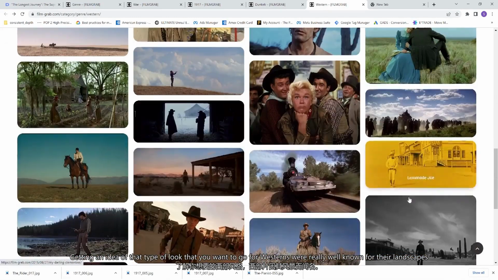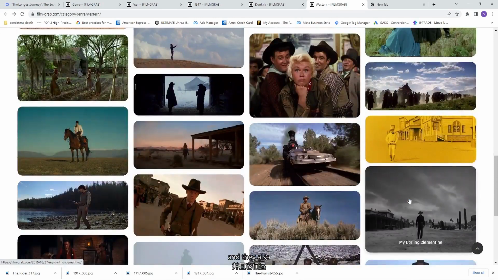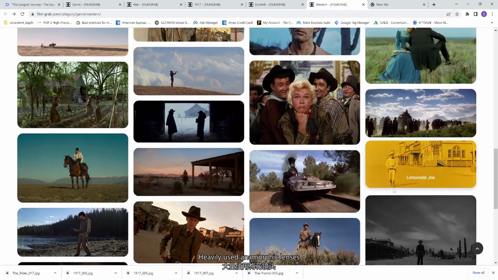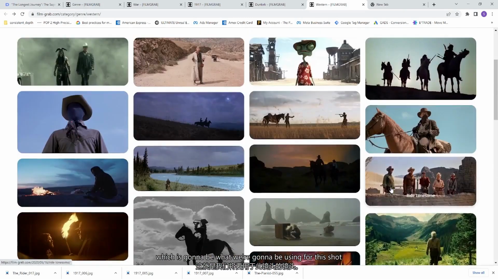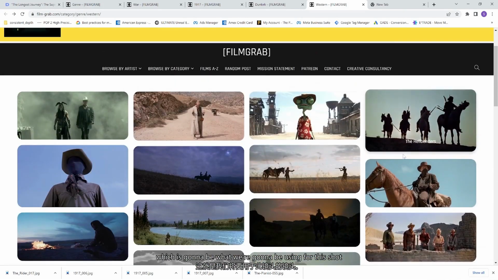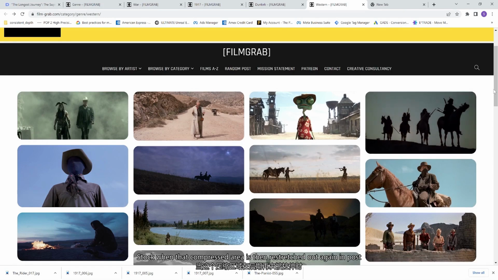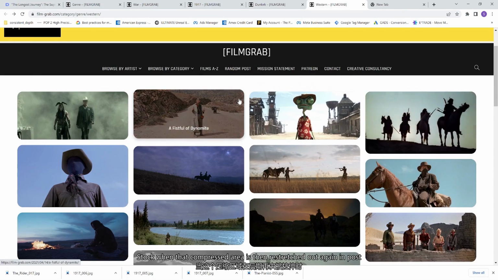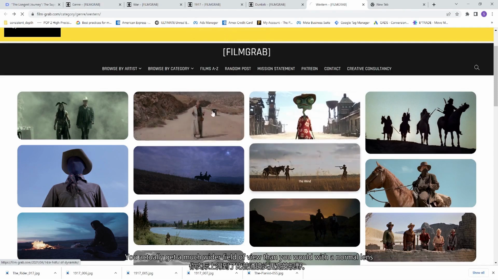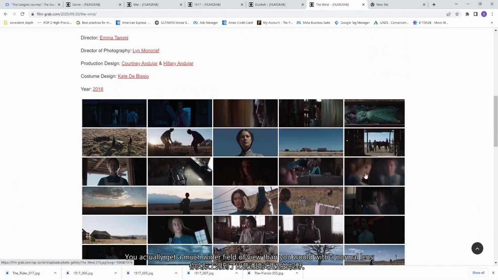Westerns were really well known for their landscapes, and they also heavily used anamorphic lenses, which is what we're going to be using for this shot, because anamorphic lenses are great for capturing landscapes. They actually compress a wider field of view into your camera's sensor or film stock. When that compressed area is then re-stretched out again in post, you actually get a much wider field of view than you would with a normal lens.